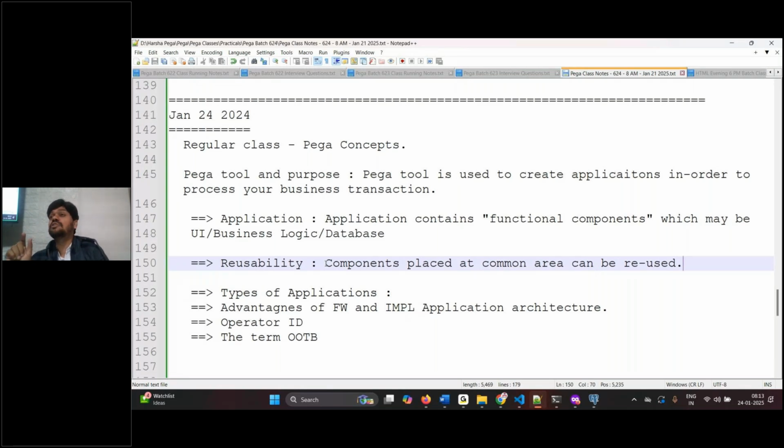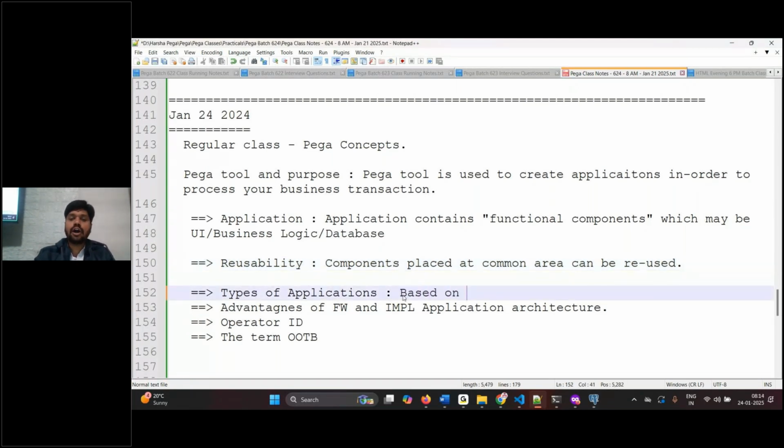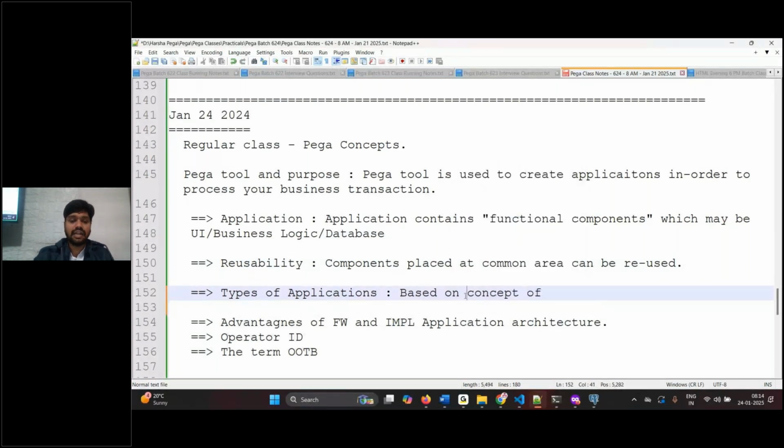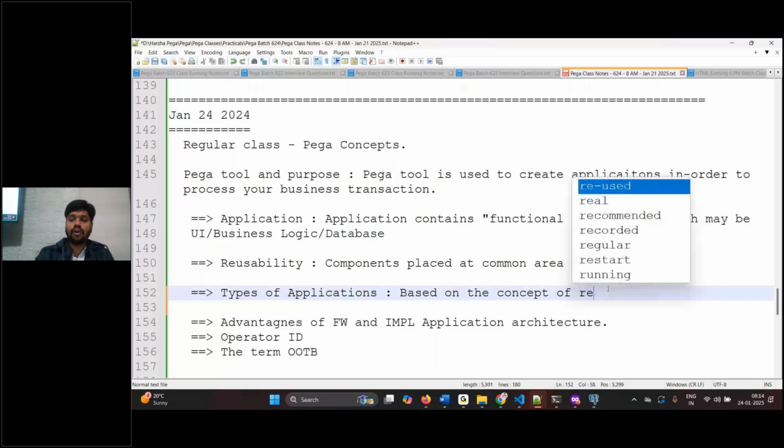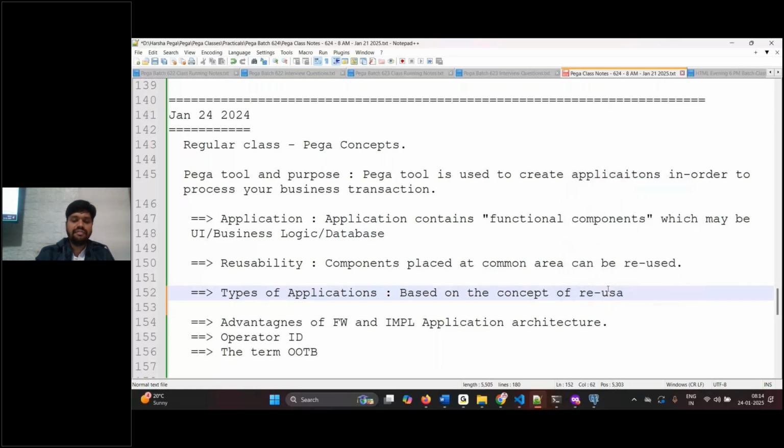If you want to make it reusable, in which area do you need to place that component? The common area. Physically you call it a hall or corridor, whatever it is, but in an application, what is it? Let me explain the categories of application based on the concept of reusability. Everyone, are you able to follow me? I am not using any technical terminology, I am using everything from real life, the real world.